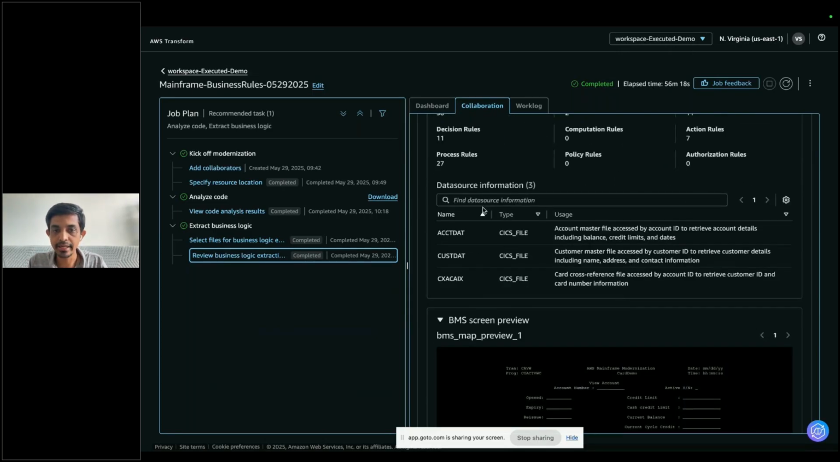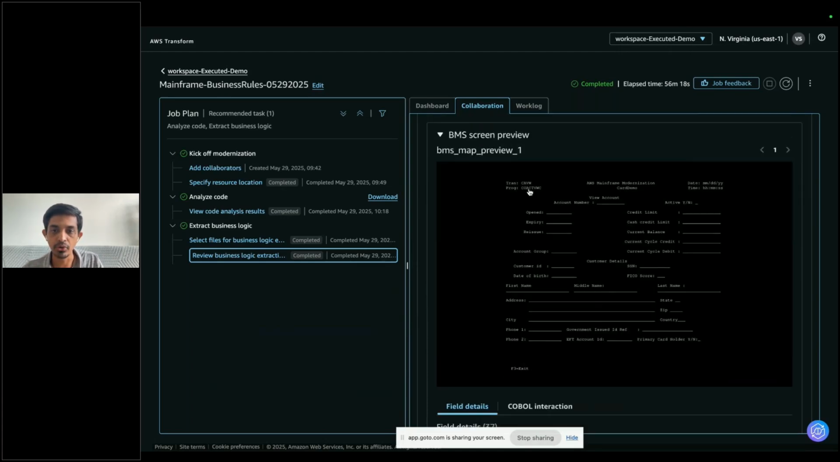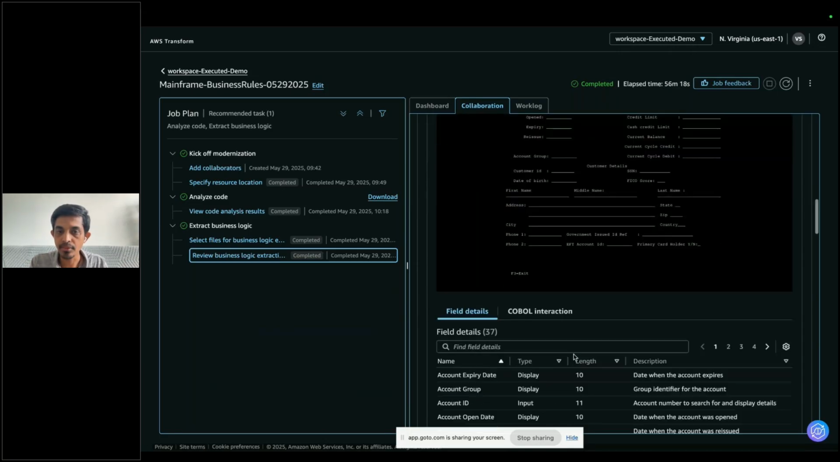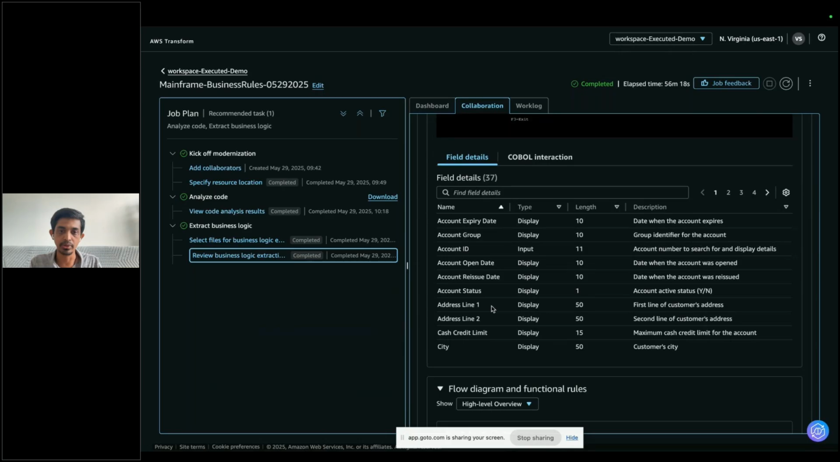It also gives you the data source of information. This particular program is a CICS program. So you have CICS transactional file, and there is a cross-referential operation. And it gives you a BMS preview on this is how this particular CICS screen would look like. You will also have the extracted field details to design your data for testing.